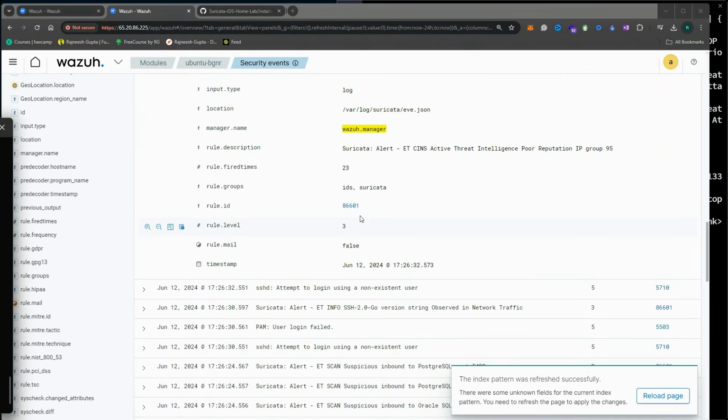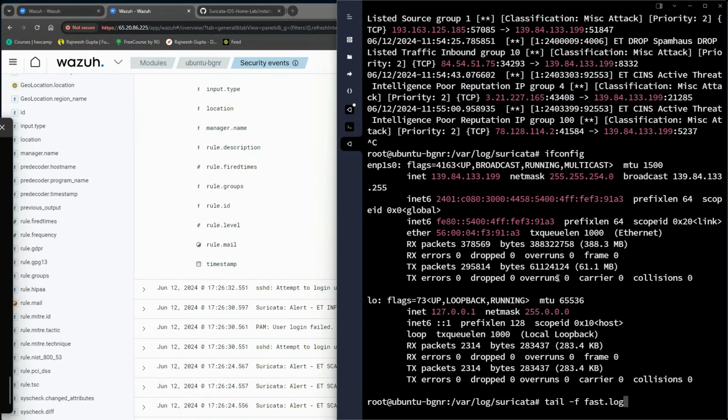Isn't it amazing? You can even verify those logs over here on Suricata itself, on the agent itself, by using the same command, tail -f fast log. Let me clear the screen first.